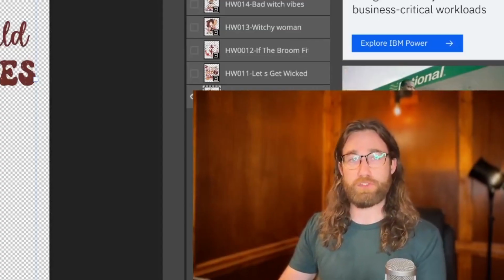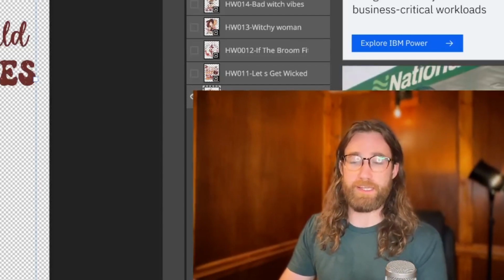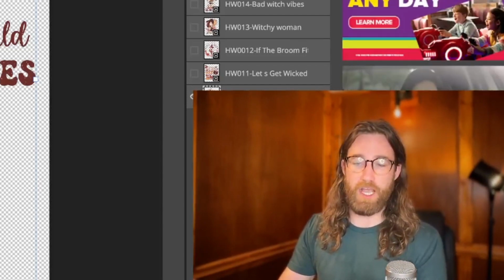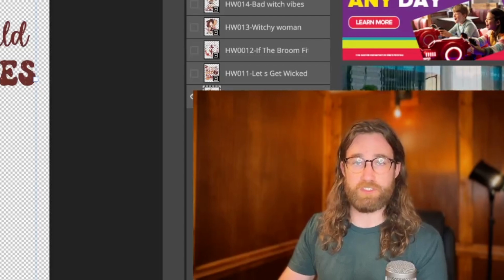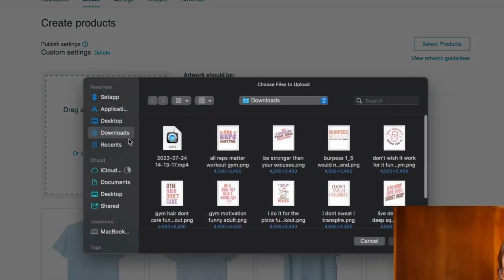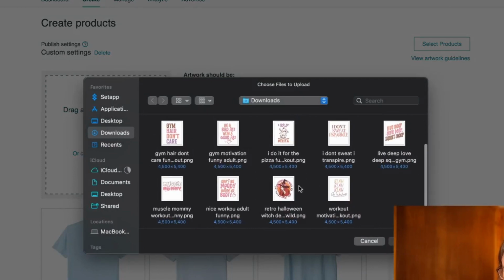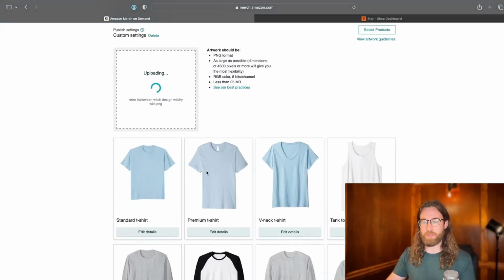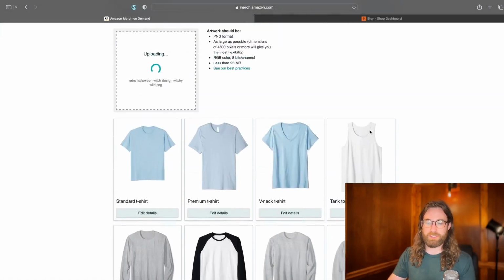So let's go ahead and go over to Merch by Amazon and upload one of these designs and show how we can use artificial intelligence, ChatGPT, to help us optimize the description. We're just going to upload a design here that we have resized, and then it's going to populate on all of these different items here.